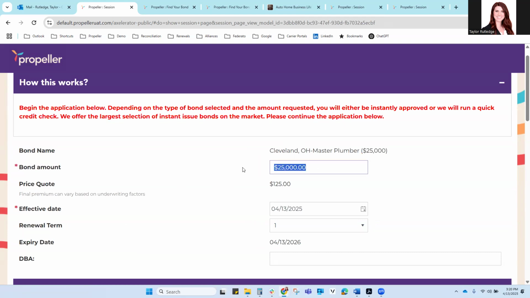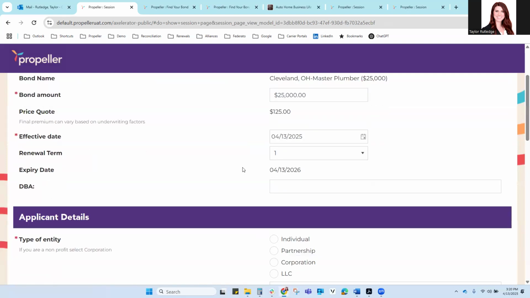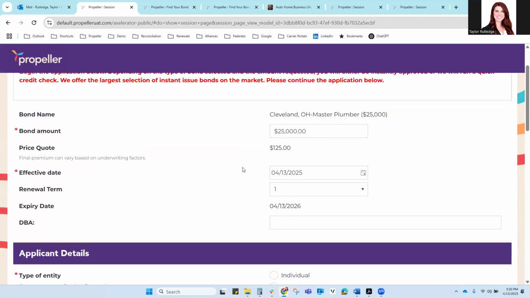In general, up to $25,000 is instant issue, no credit check, and no indemnity. Of course, there's exceptions to every rule, so sometimes that amount is lower, sometimes much higher. We do have a bunch of bonds that are higher than that that are instant issue. For example, ERISA is instant issue up to 500,000 and business services are instant issue up to 250,000.